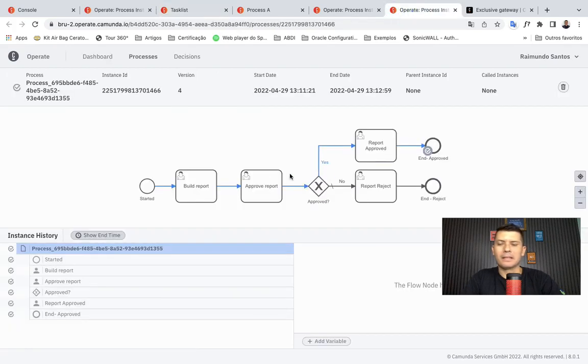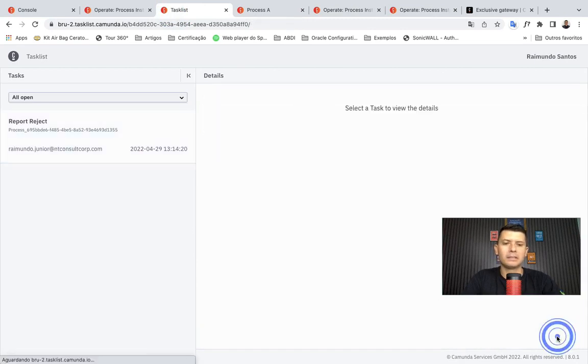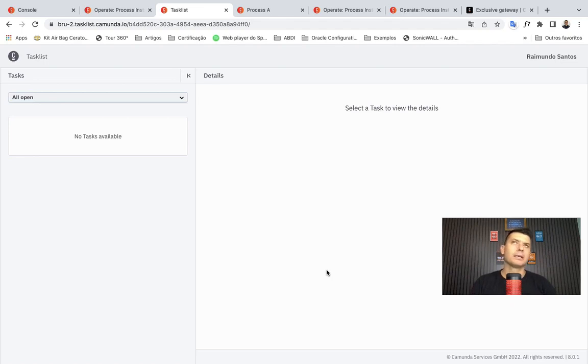Yes, here I have my current instance. As you can see, we took the no path for the report rejected task. Now I can claim it and complete the task. And that's it. That's what I planned to show you, and I think it's a very good view of what you can start doing with Camunda Platform 8. See you in the next video.